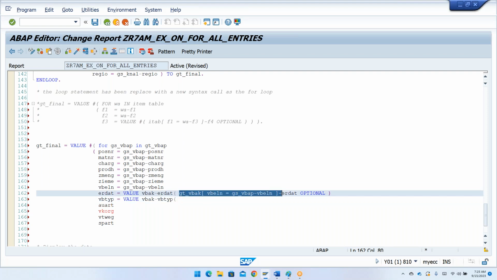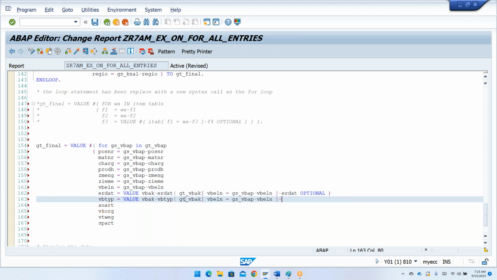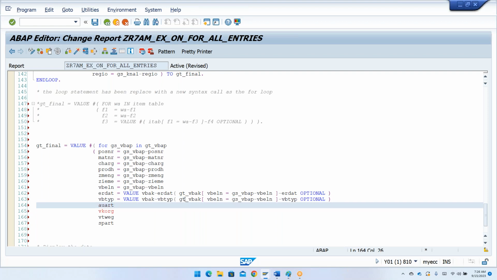So till here it's the same thing. And then we will be writing here VBTYP, and I'm going to say this as OPTIONAL. Next, AUART. Now VALUE hash VBAK hyphen AUART, and then I'm just going to copy this one, hyphen AUART, AUART, and I'm going to say this as OPTIONAL.